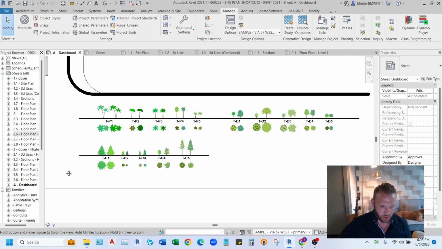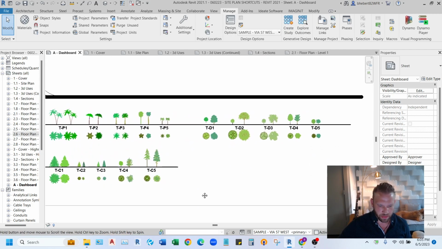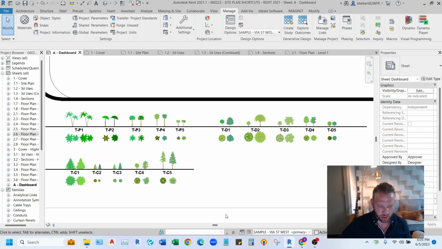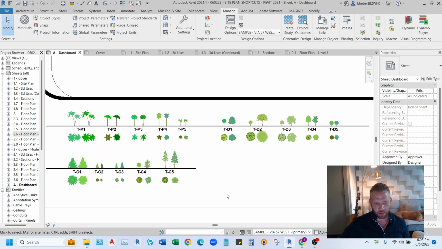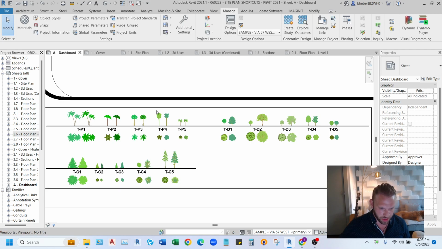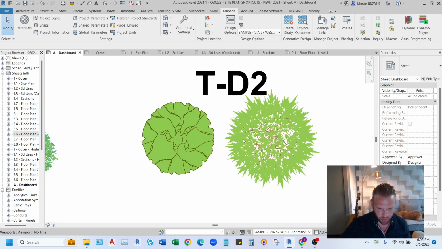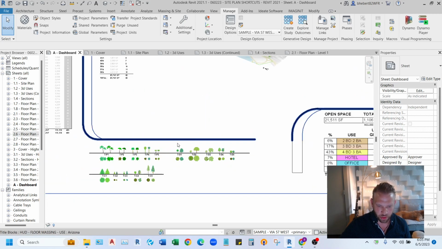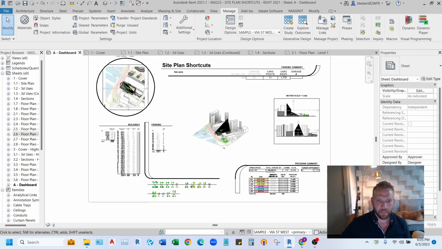And down here, we have a legend showing all of the custom tree families that come included with this template. Revit comes with a lot of trees that are really mediocre quality in my view. So I've added a bunch of trees in here that have different modes and different views, the way that they look in plan, etc. And we will go through that in a minute.